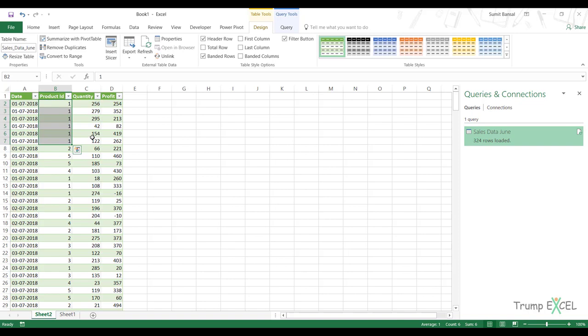So this is how you can get the data from one text file and change the source data and instantly refresh it, or if your existing file changes, then you can instantly refresh it.